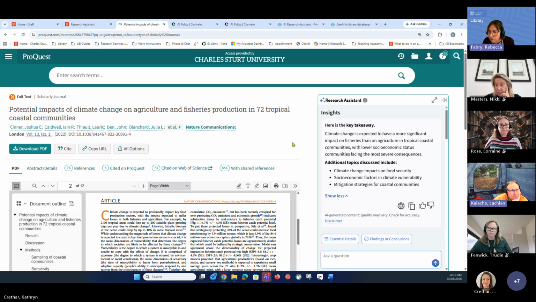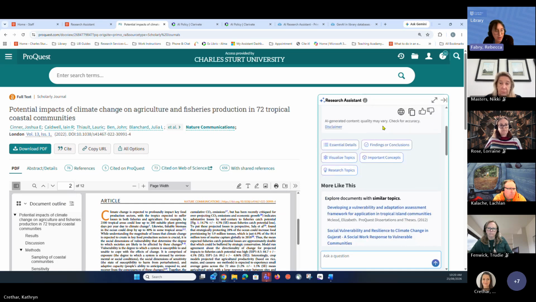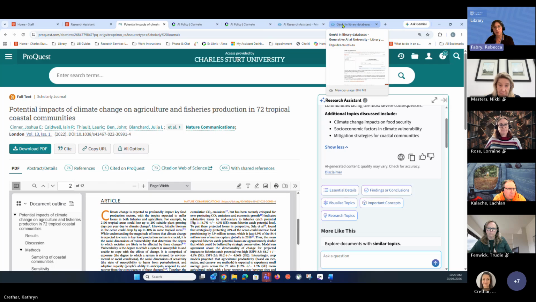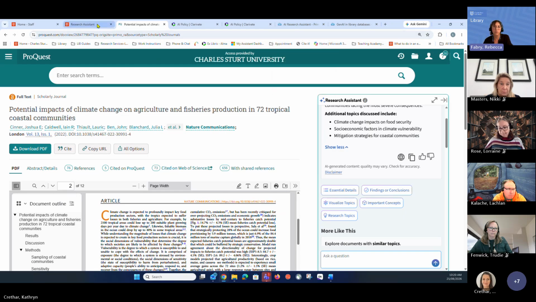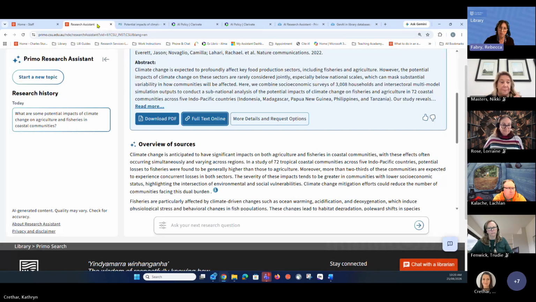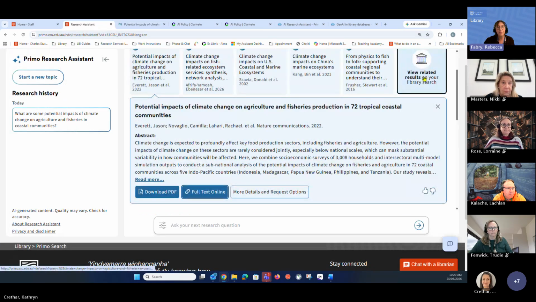I think Lachlan did ask a question about how those results are ranked. And I'm looking for specific information. If you have a look at the Primo AI Research Assistant, when you run that natural language search, you can actually go back into Primo and you can see the search that's been created. So the AI is working to create sort of a Boolean search from your original research question and then runs that Boolean search within Primo itself.